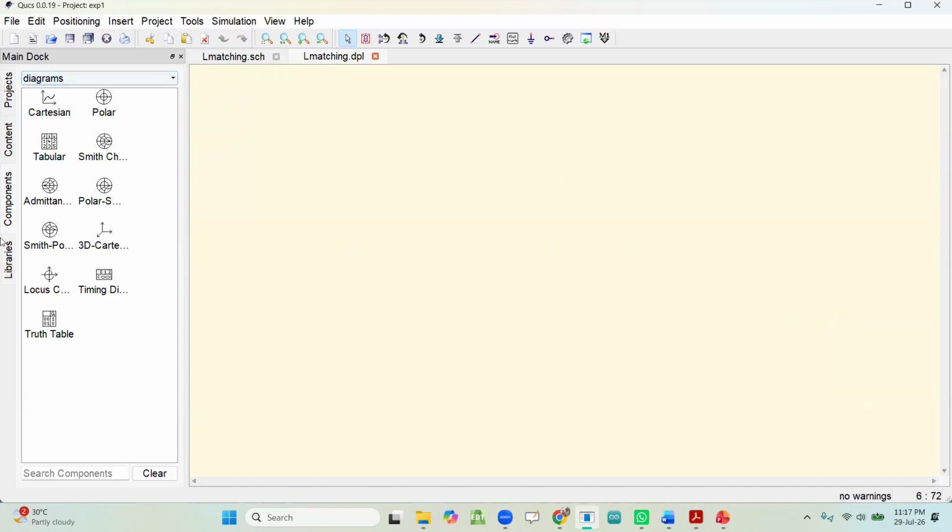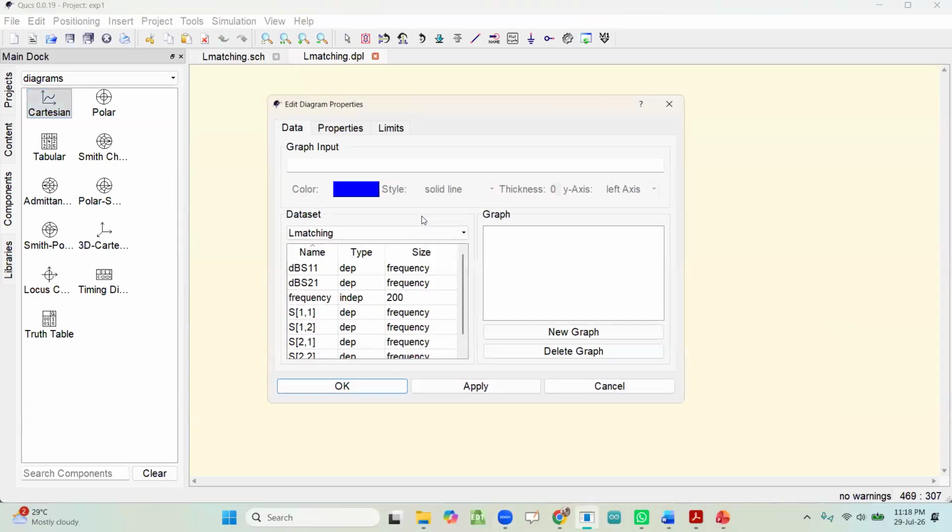Then by default, on the left side of the screen, we can see the diagrams section has been opened for the output. We can see different types of plots available: Cartesian, polar, tabular, schematic, Smith chart, and even more, admittance plot, 3D plots, all these things. So for basic understanding, let us move to the Cartesian plot. Click this Cartesian and place it here.